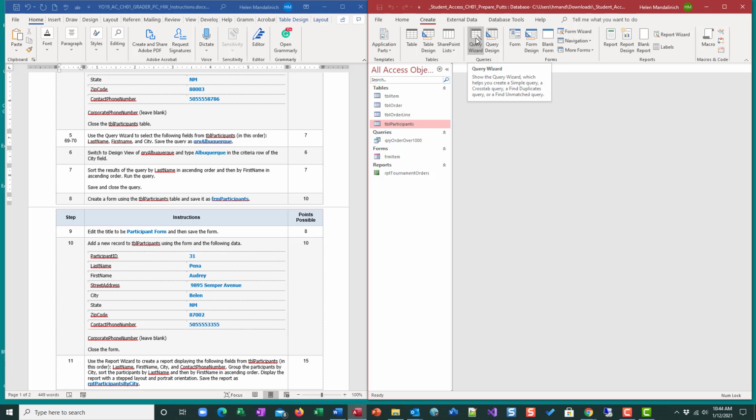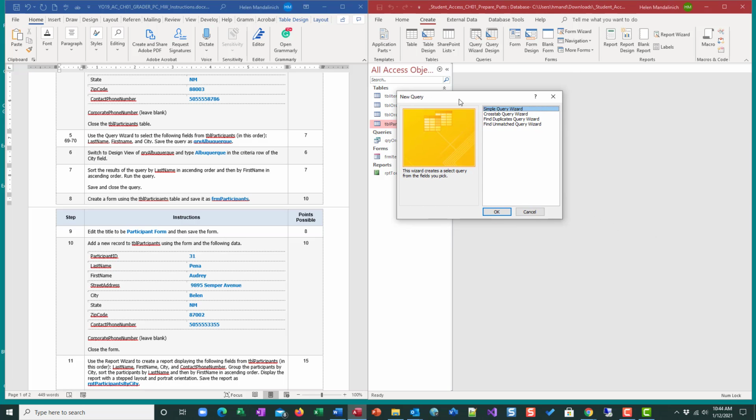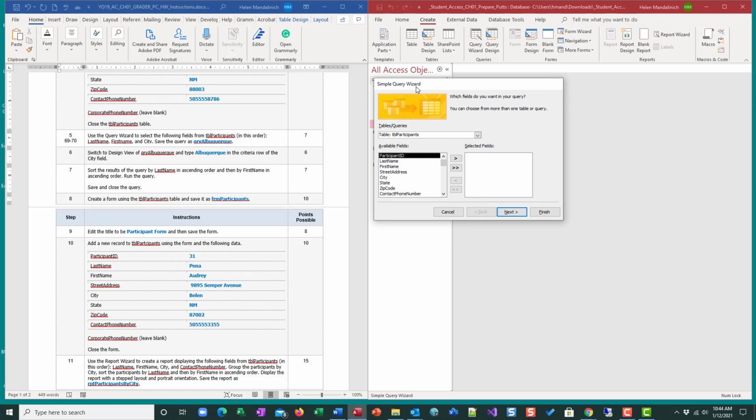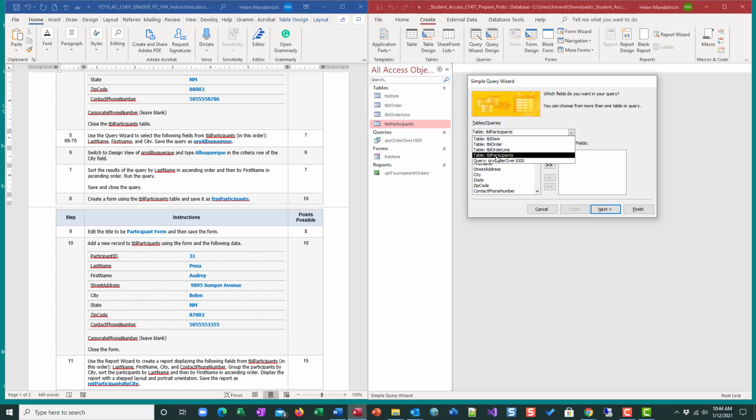Almost always I do not begin a query with the wizard, but since this is really an introduction, we're going to go ahead and do that. We're going to do a simple query wizard. The first thing it's going to bring up is this Query Wizard screen. Here it's asking, what are you building this query off of? I was sitting on participants, so it comes up to participants. If you were sitting on any other table, it would come up with a different table here.